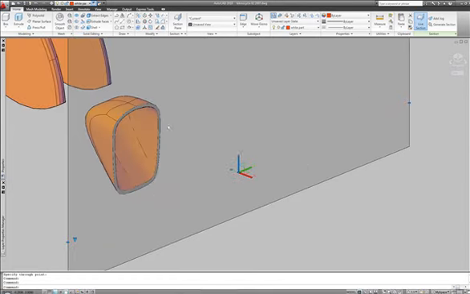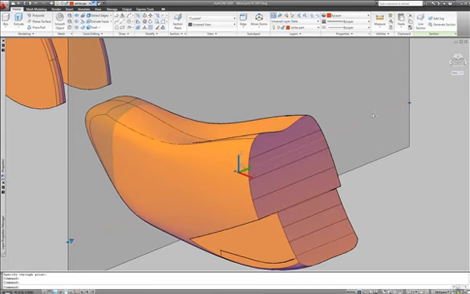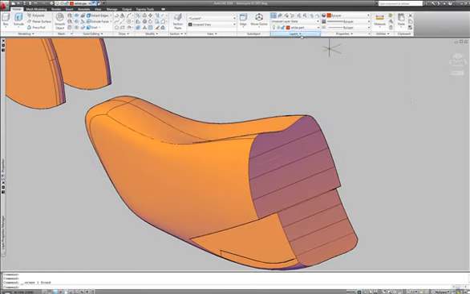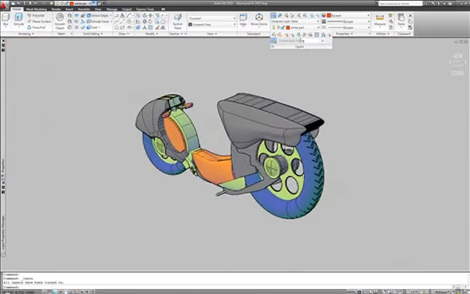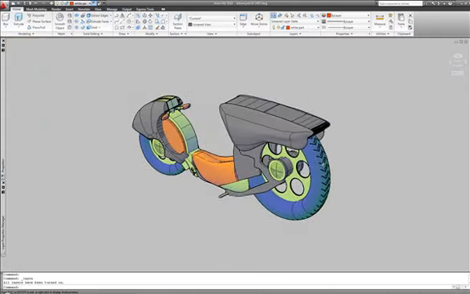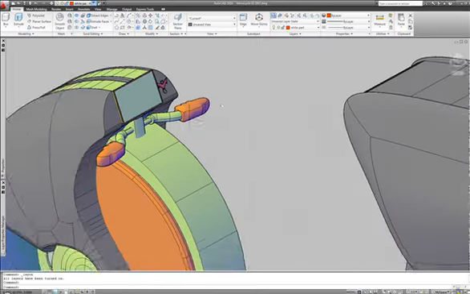Within a few hours, a proficient user can come up with a model like this, which would have taken an important amount of time before, or would have just been impossible to create in AutoCAD.